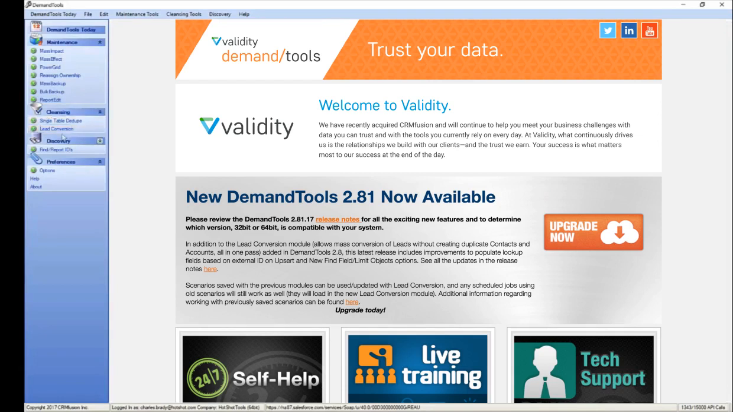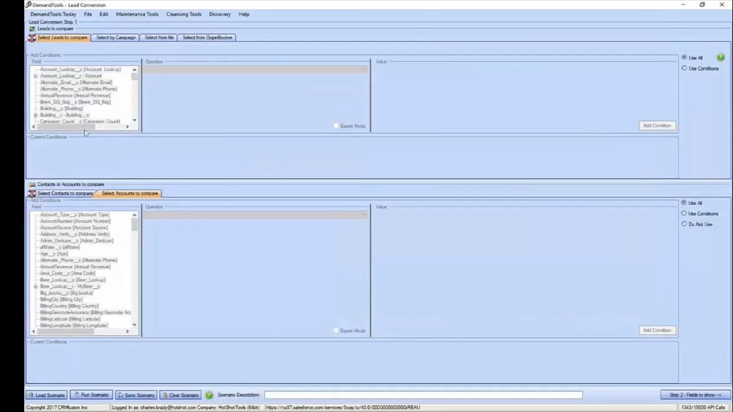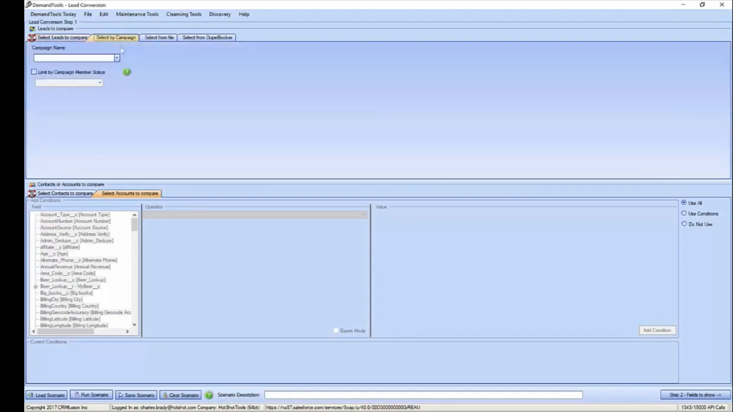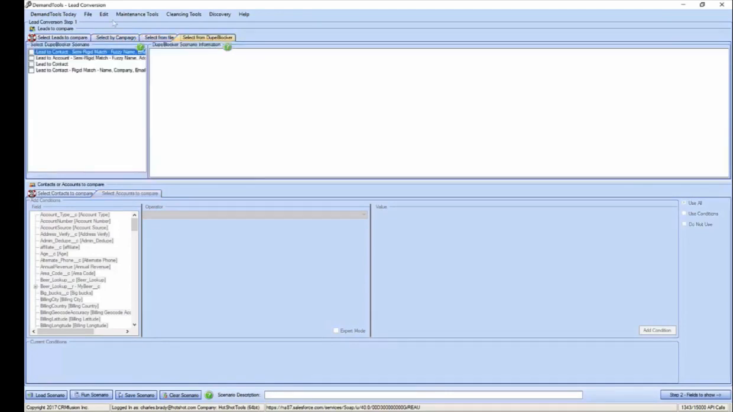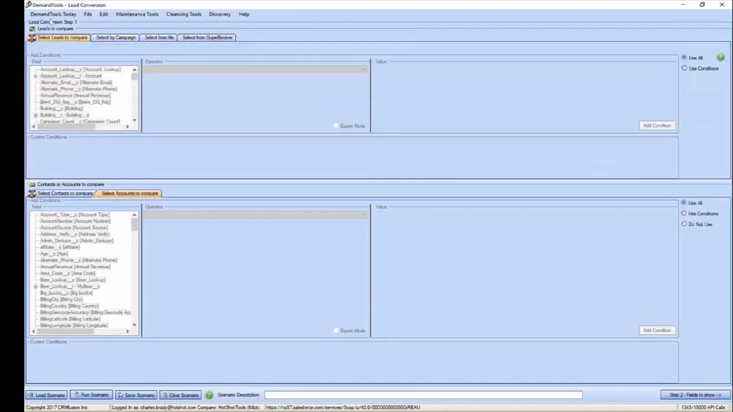The lead conversion module can be found in the cleansing section of DemandTools right under the single table dedupe module. Now once we get into the module, the first thing we want to do is select which leads we want to compare. We can select leads by campaign, from a file, or from our dupe blocker app. Today I'm going to select leads based on conditions.